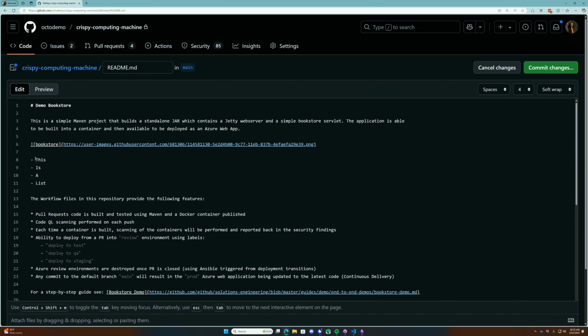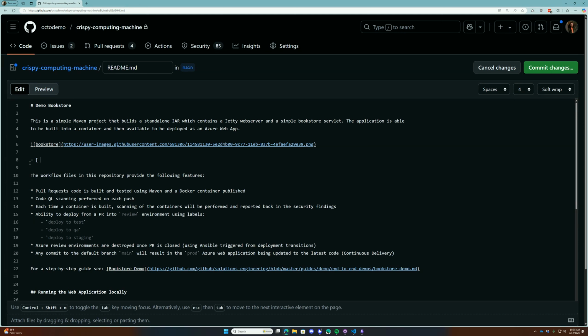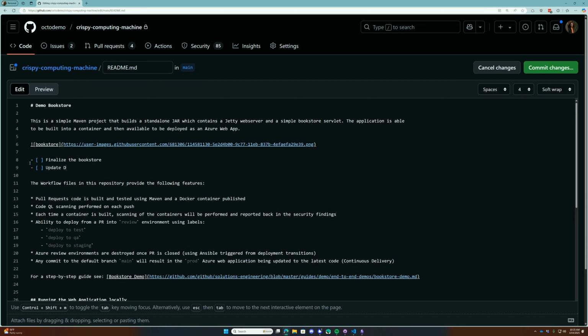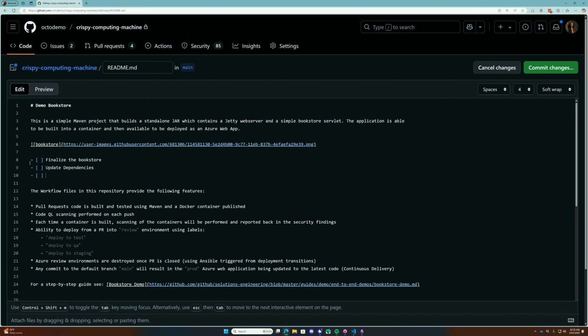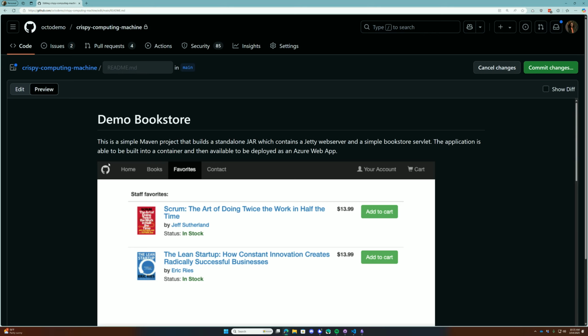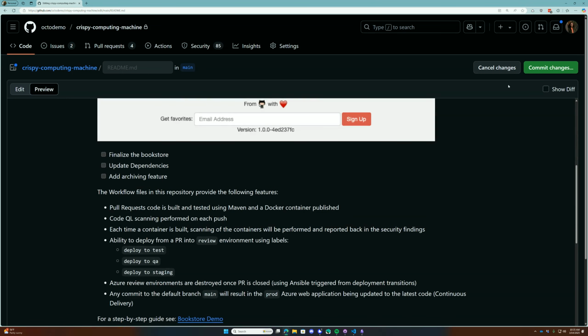But to turn that into a checklist, you add what look like checkboxes, and that's kind of an easy way to remember it, where when you have this little box with the brackets in here, that's how you make a checklist. So we could say we need to finalize the bookstore, update dependencies, add archiving feature, or whatever you'd like. And so when you hit preview here, now you can see that these are actual checkboxes.